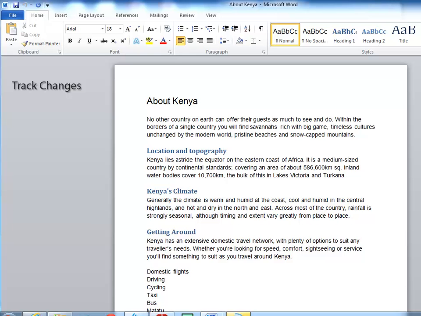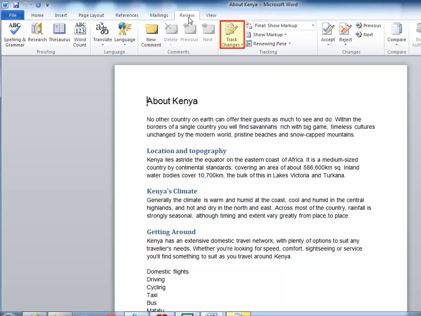Track Changes is a useful way to display and track the changes to your Word document. You can then choose to accept or reject those changes. The first step is to tell Word to track each change made in your document, so we need to turn on Track Changes. To do this, click the Review tab and select Track Changes.